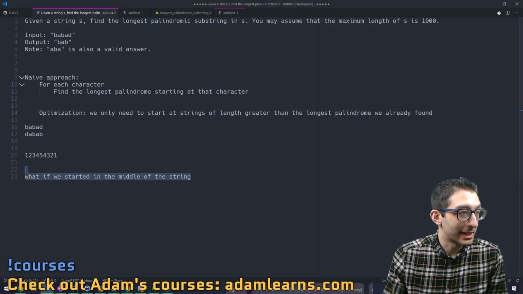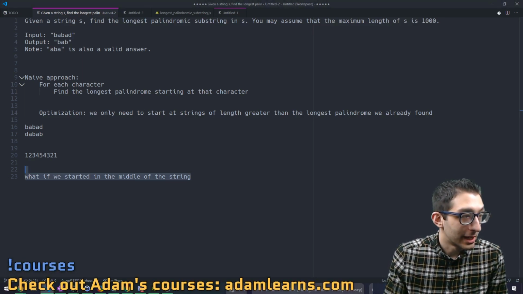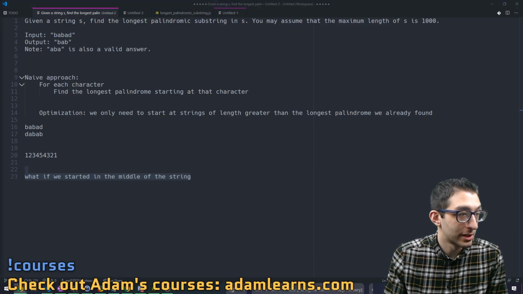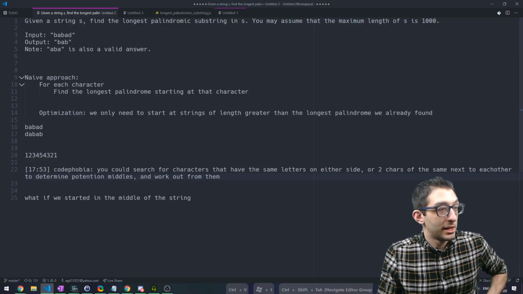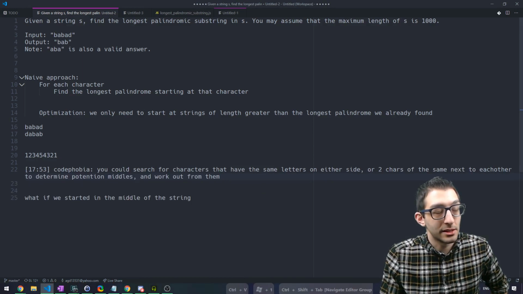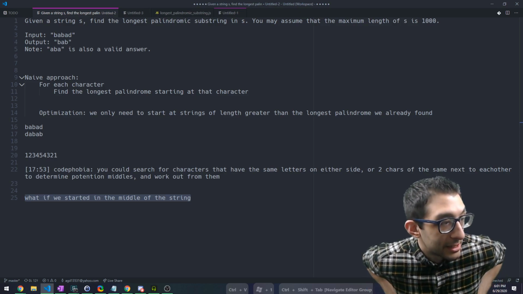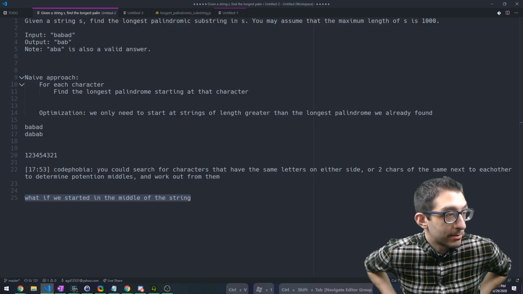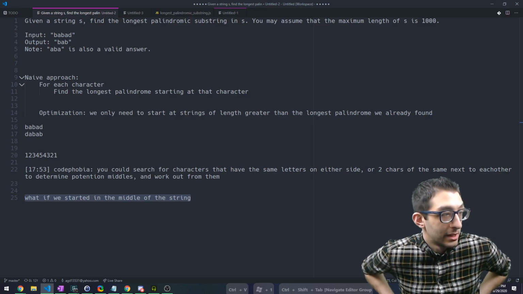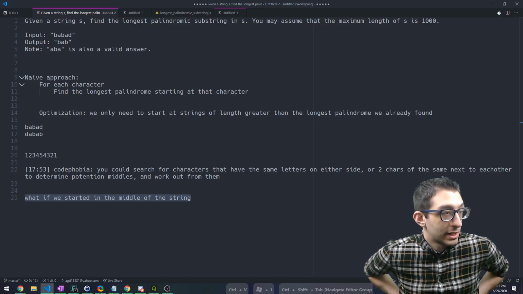Yeah, okay, so this is my hunch right now. Let me go read what Codephobia had written up here. You could search for characters that have the same letters on either side, or two of the characters next to each other, turn the positions, work out from them. Yeah, okay, I guess that's interesting. That's not necessarily the middle of the string, it's the middle of a palindrome, and the palindrome could be anywhere. Kind of feel like you should be able to scan forward, scan backward when you have a potential palindrome, resetting your backward point. Feel like you might skip over something useful if you do that naively.